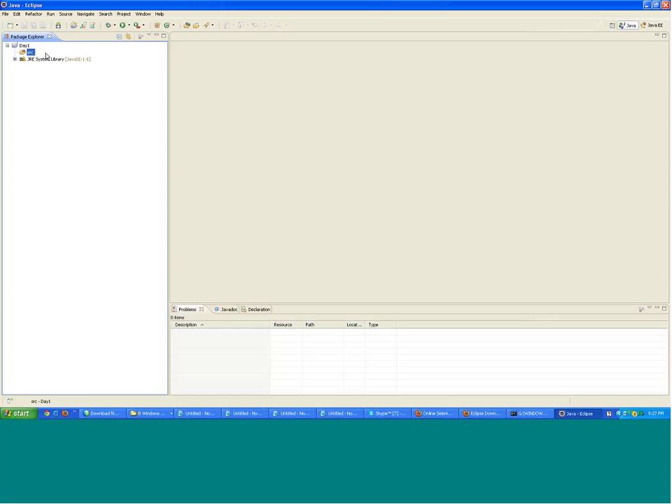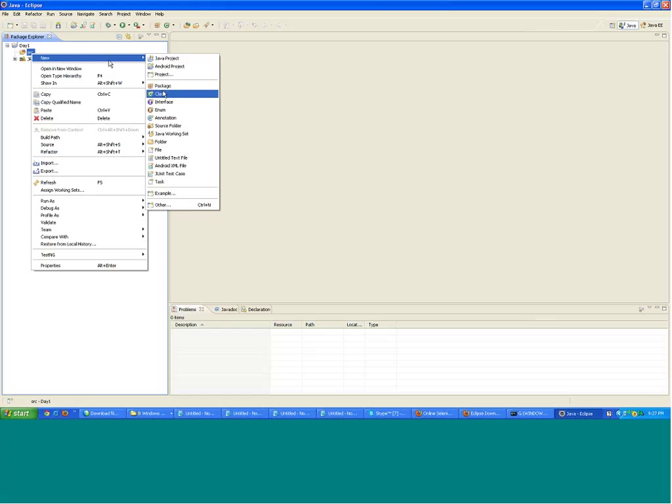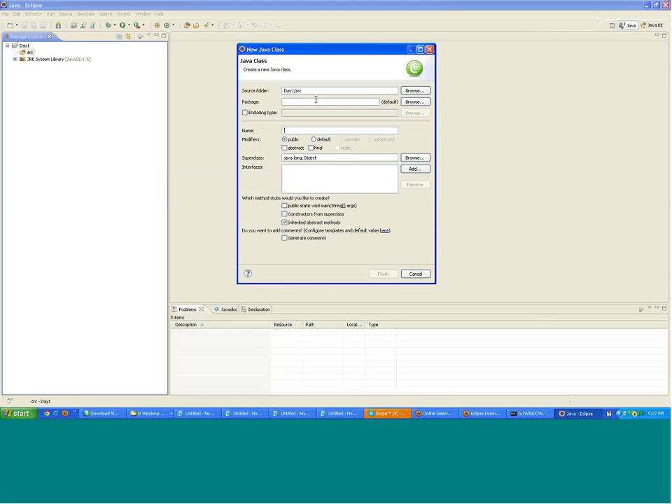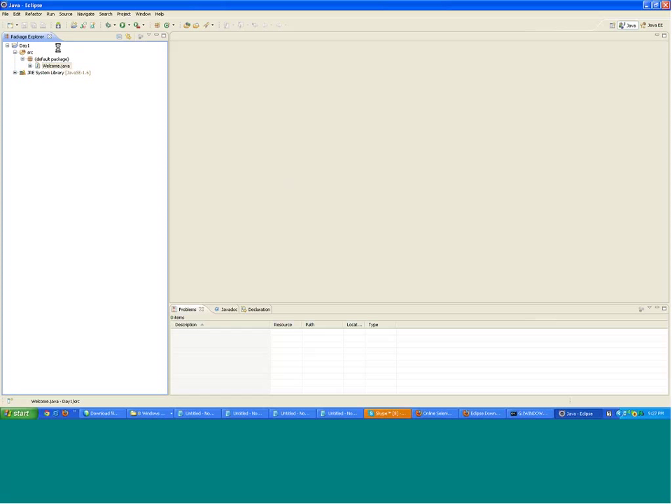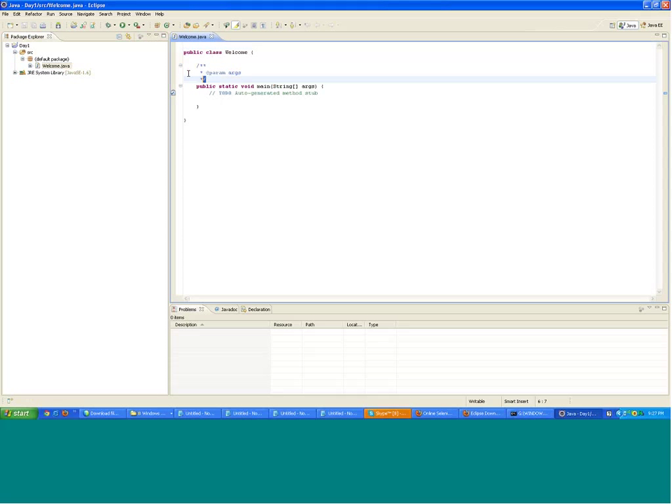Now in this source folder, you right click and select new class. New class means new Java file. When you select it, you get a window like this with various options. You can give the name of the file, say, I'll name it welcome. You just write welcome here. You can check this option, public static void main, by clicking the checkbox, and click on finish. So you will have a class known as welcome.java automatically generated.